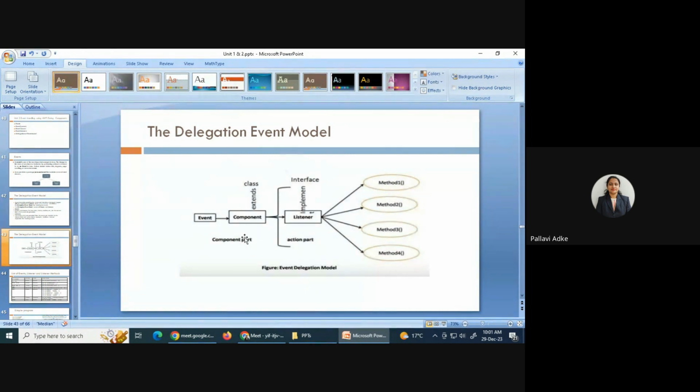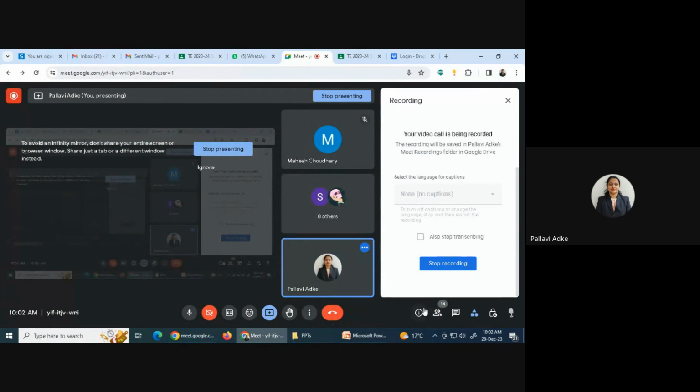So what I told you: I am the source. Suppose I tell some student, go to the class and call that person. I am the source. The interface means that person who is going to the class. That is the interface between me and some action that is going to happen inside the classroom. So that person is a listener.